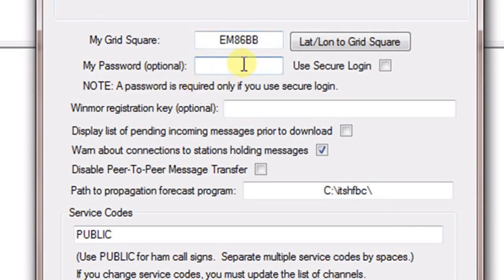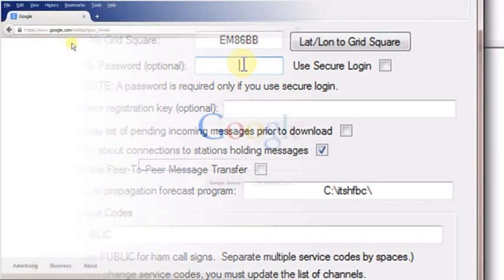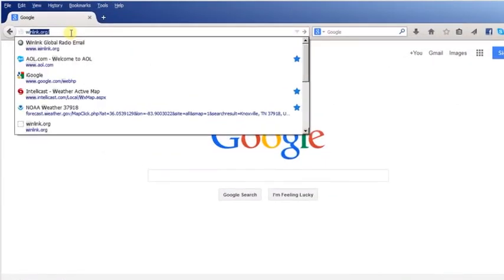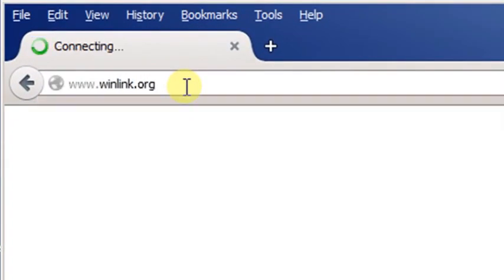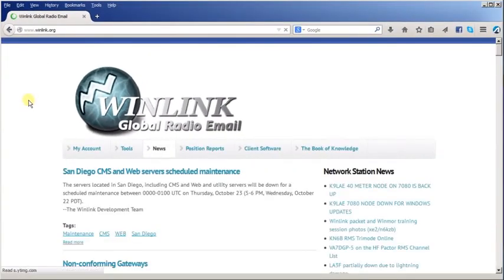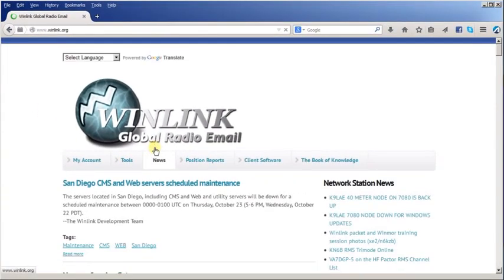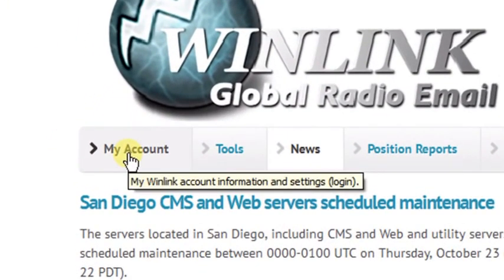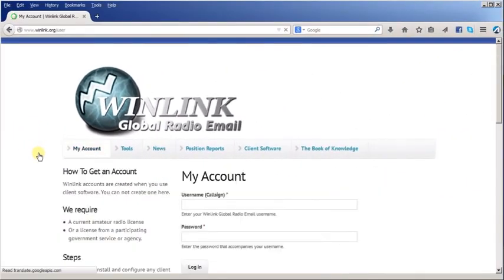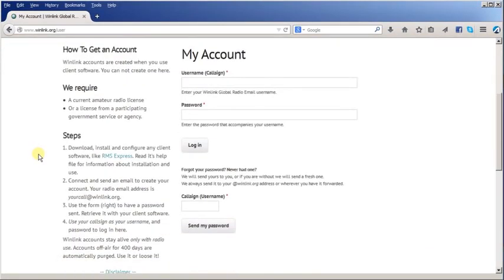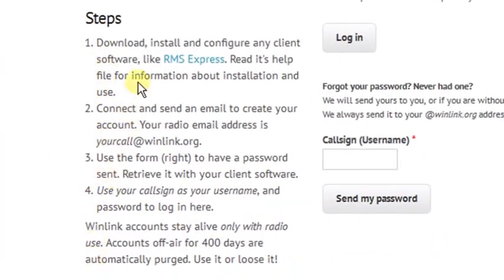Let's go take a look at where that's at in the Winlink system. Open your web browser and type in winlink.org and hit enter. That'll take you to the Winlink homepage. It defaults to the news category. What we're interested in looking at is My Account, so click on My Account. The first time you open this, I want you to notice that the steps for everything that we're doing are down here on the left-hand side. So in case you forget any of this, you can just walk through as it suggests.